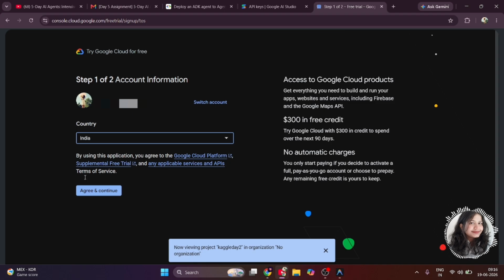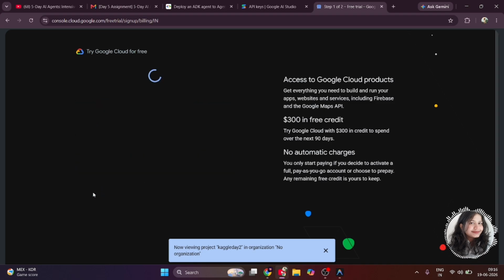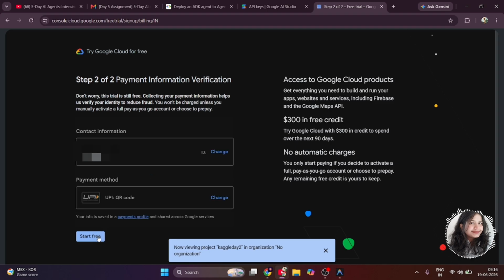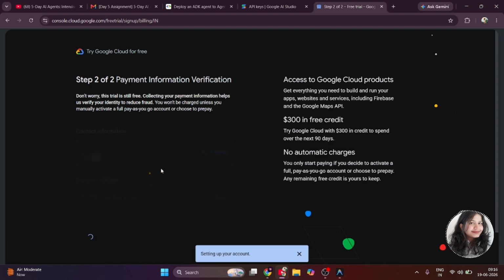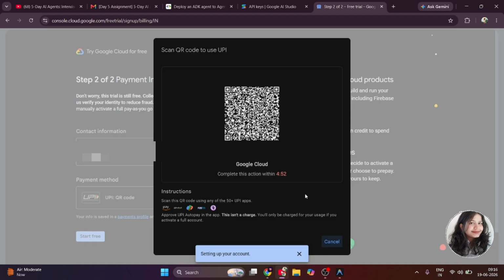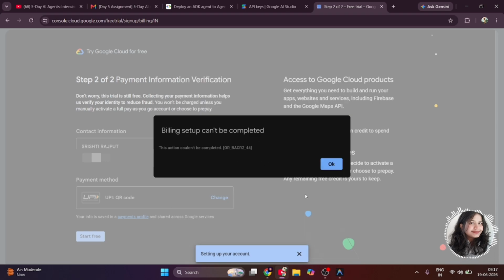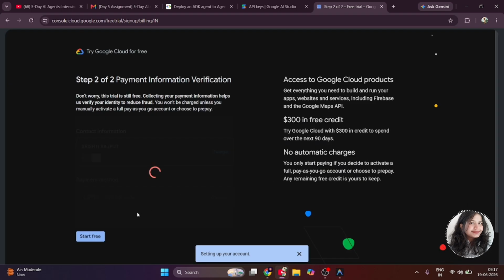When you go to console.cloud.google and click on agree and continue and then on start free, you are displayed a QR code on the screen. But when you scan the code and select the autopay, you face an error. The error says that billing can't be completed even after you have correctly set up the autopay. I am here for you with the solution so that you are not struggling with this error.